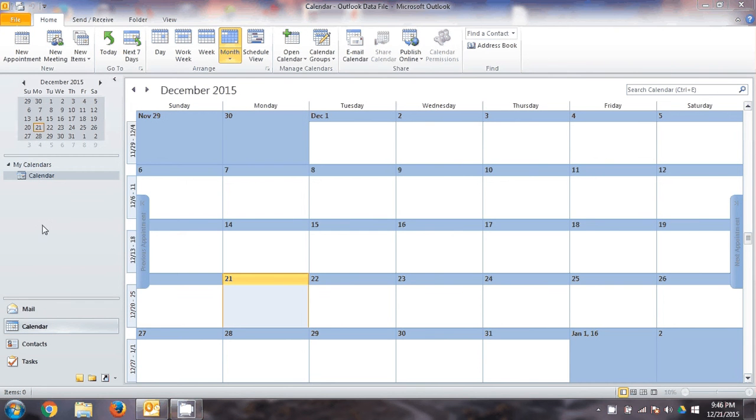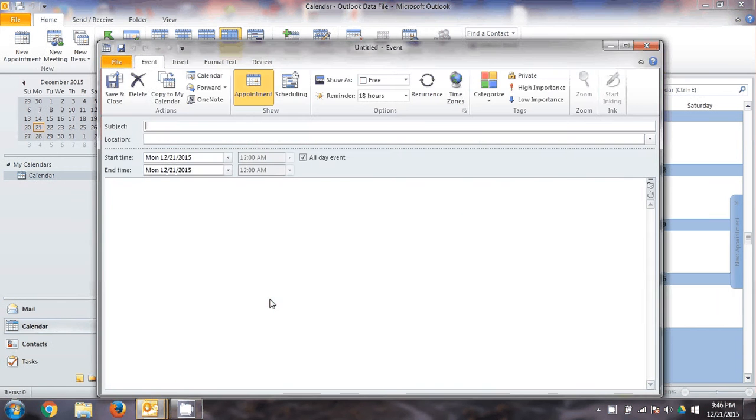Okay, I'm going to demonstrate inserting a link into a document or an appointment or any Microsoft Office thing. So here I'm going to create an event on this calendar. This is a test event. I'm going to go down in the body and I'm going to add what's called a link to a file.